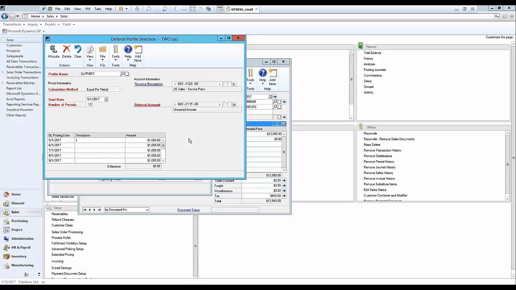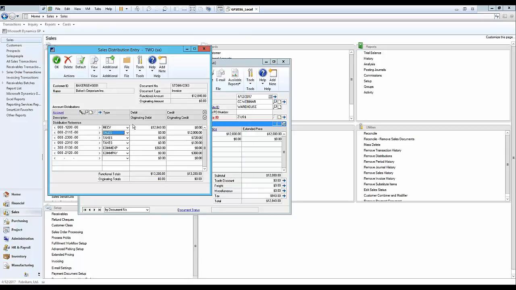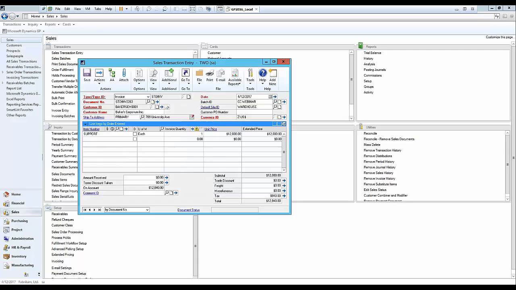And the only thing that's permitted to be posted into those future periods is your deferral entries. So once I do that, I've allocated. I can now go back to my sales transaction invoice, and I can continue with going ahead and posting this invoice. And all of those transactions are going to be posted as part of the invoice posting to my GL.